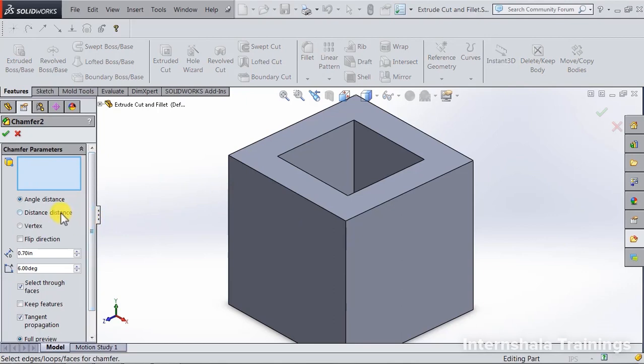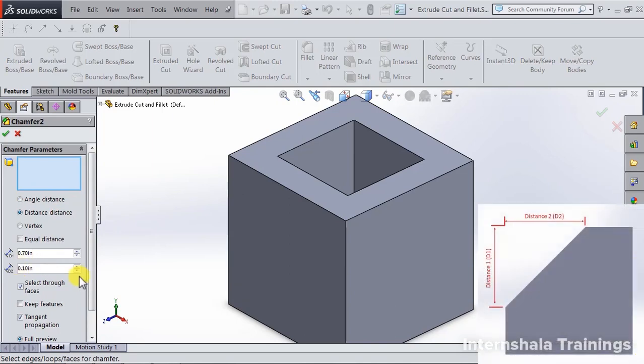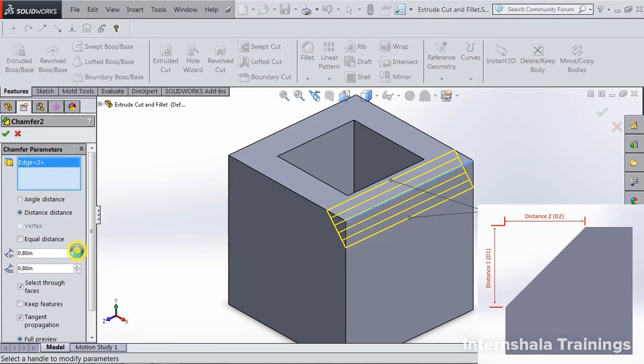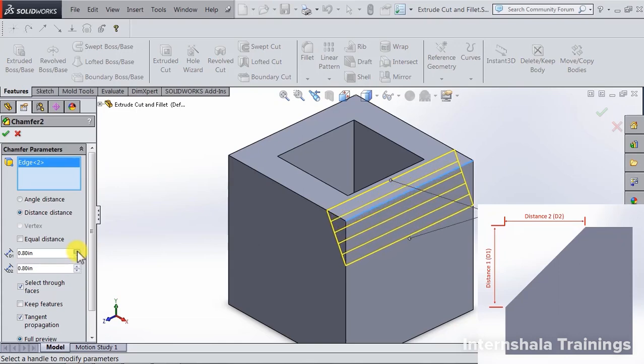Let's try out the distance distance method. So if I click on distance, you'll notice that the measurement changed into two distances which we can use to specify the chamfer. So let's go ahead and select this other edge here. And then I'm going to change those dimensions. And you see if you change the dimension, the chamfer angle changes as well.